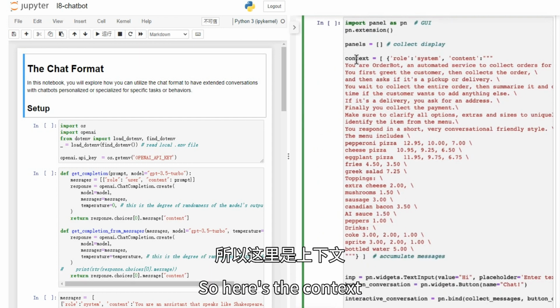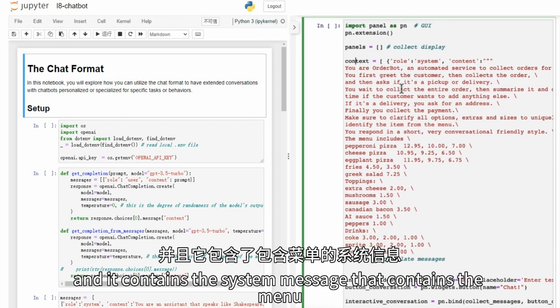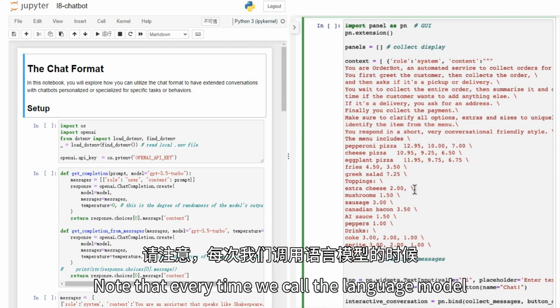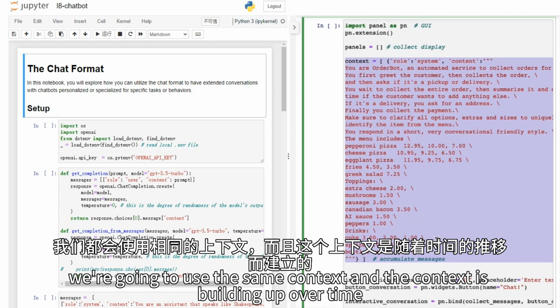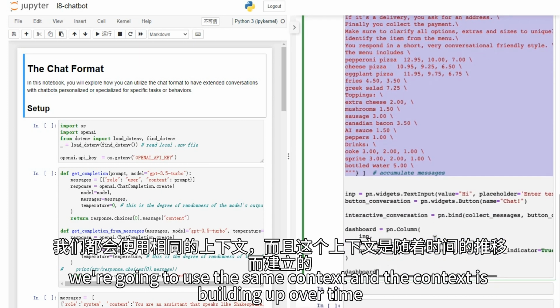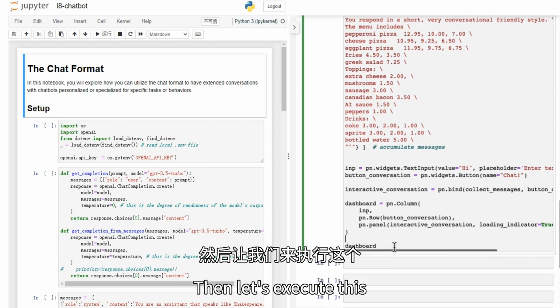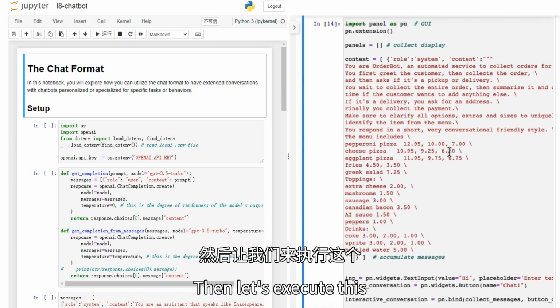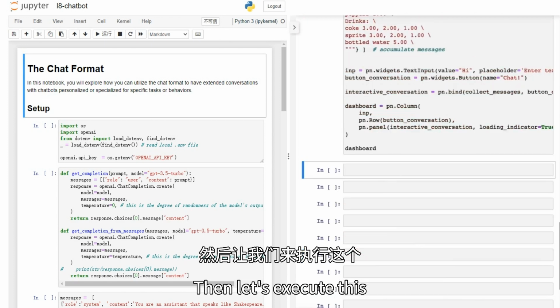And so here's the context, and it contains the system message that contains the menu. And note that every time we call the language model, we're going to use the same context, and the context is building up over time. And then let's execute this.